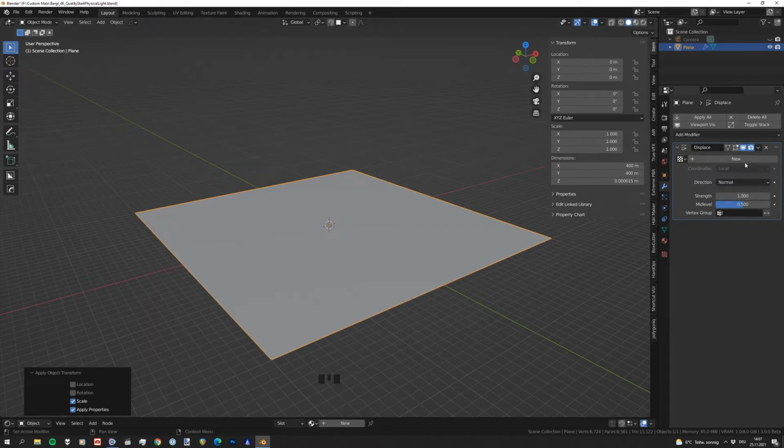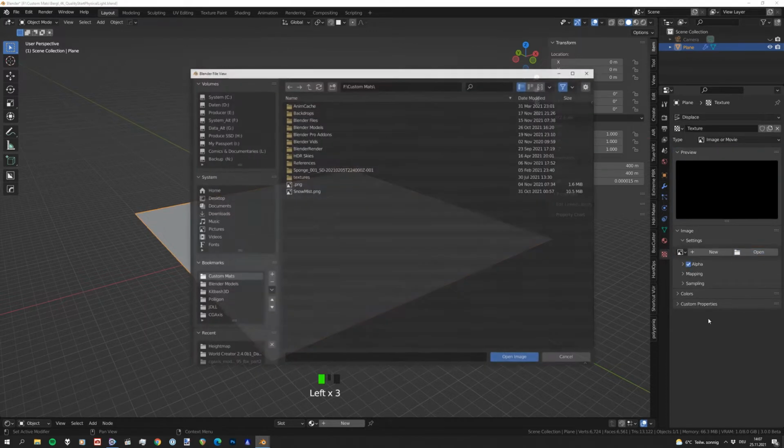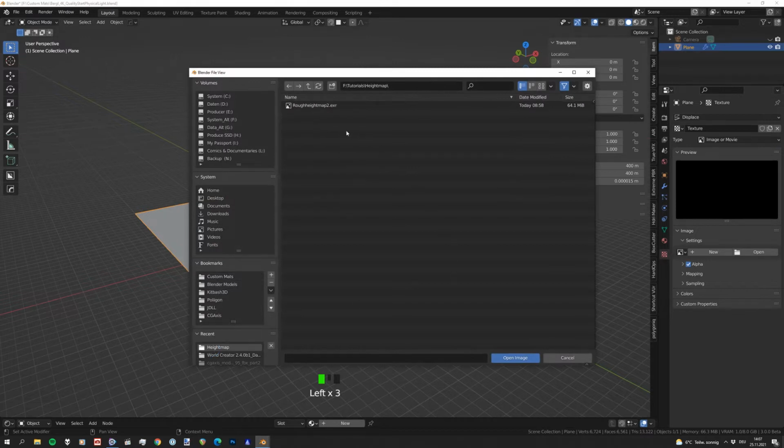We've got our displacement modifier and we want a new texture in here. Go to our texture and open up any height map you might have. I'm using this specific one, which is a 4K. You can see 64 megabytes. I will add a link to the description of this video so you can download it if you want to create the same landscape as I do.